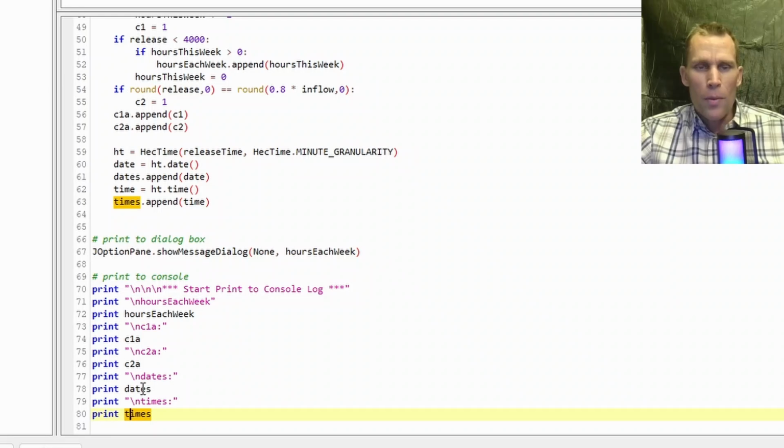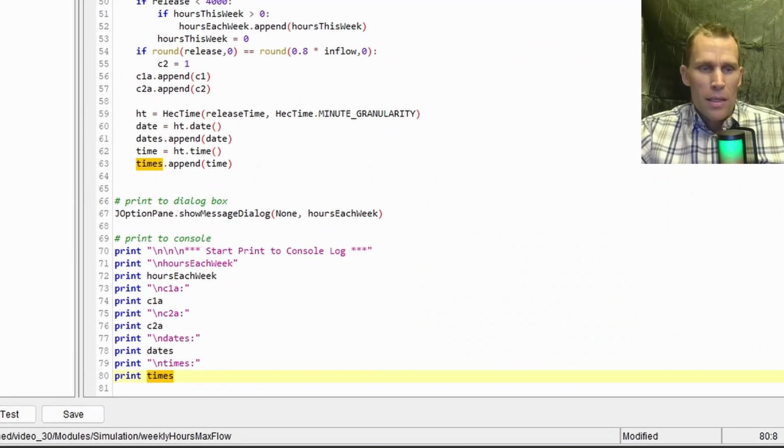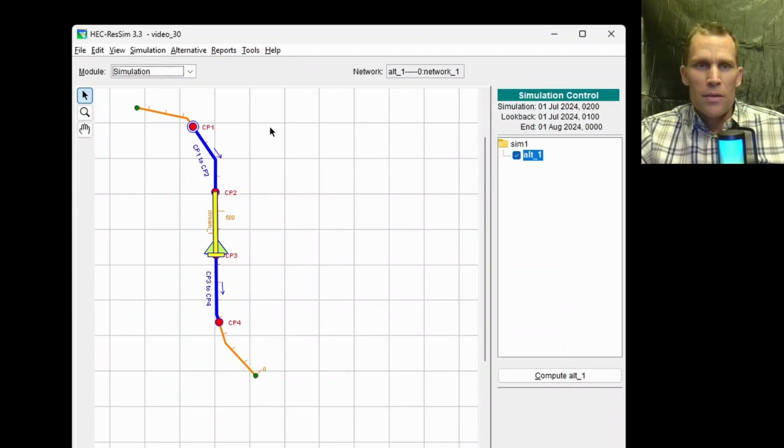So let's go ahead and open the console log, run the script, and then see what that console log looks like to make sure our data is correct. Okay, so I'm going to go ahead and hit save. And then when we test it, let's go ahead and try something different now.